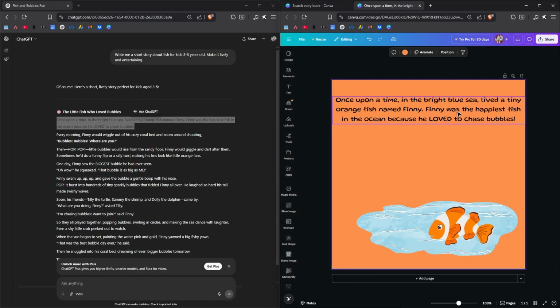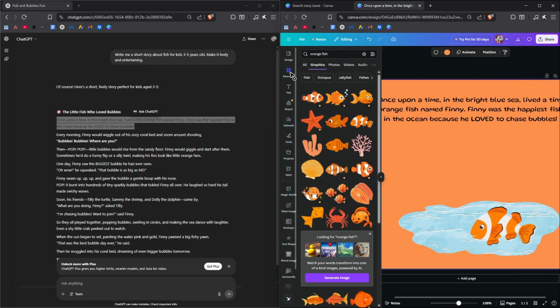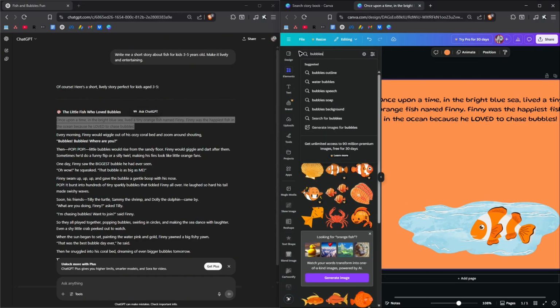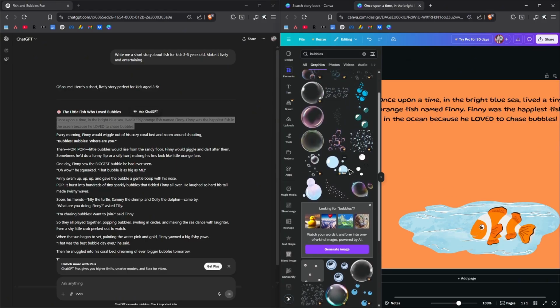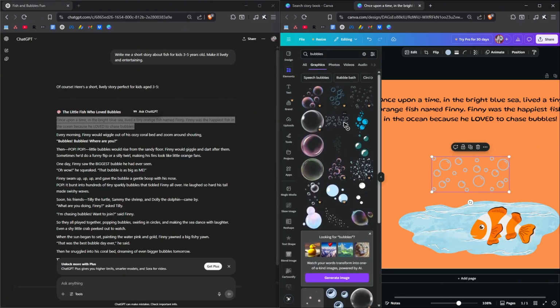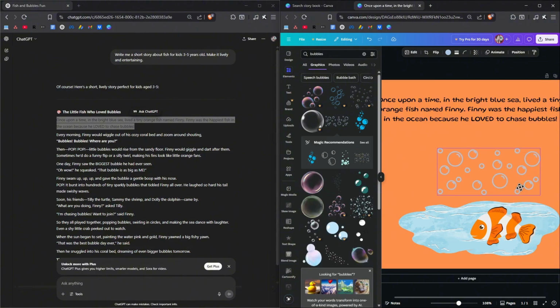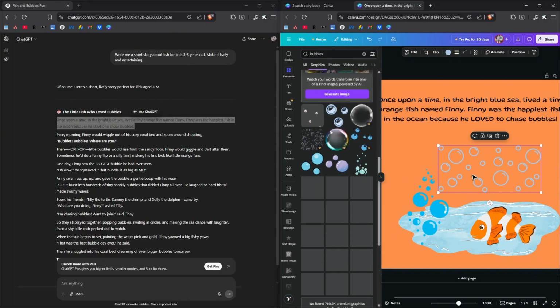Finny was the happiest fish in the ocean because he loved to chase bubbles. So again, bubbles. We'll need to find bubbles. Hit enter. Here, cool bubbles right here. No, not quite. Not that color. Maybe this one. All right. Just play around with these elements.